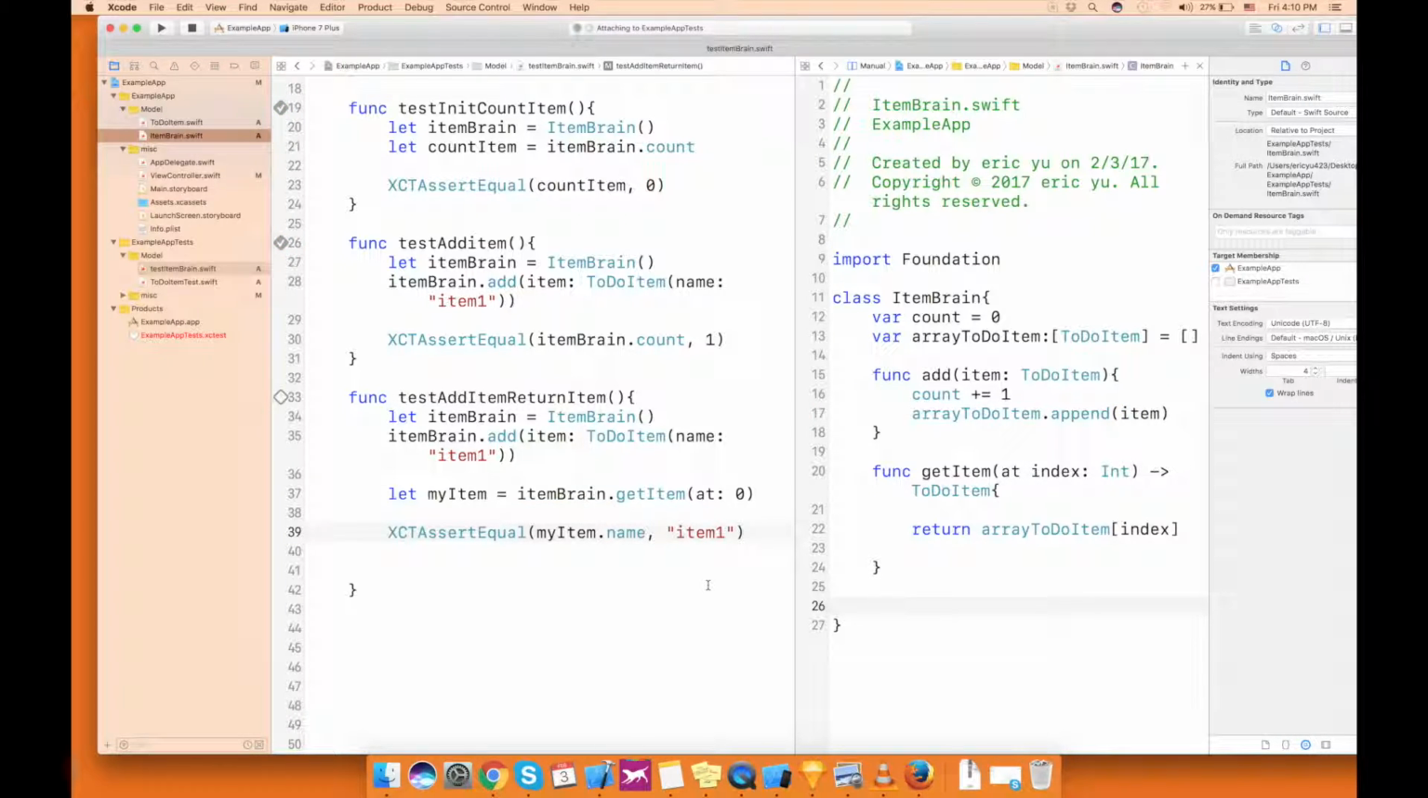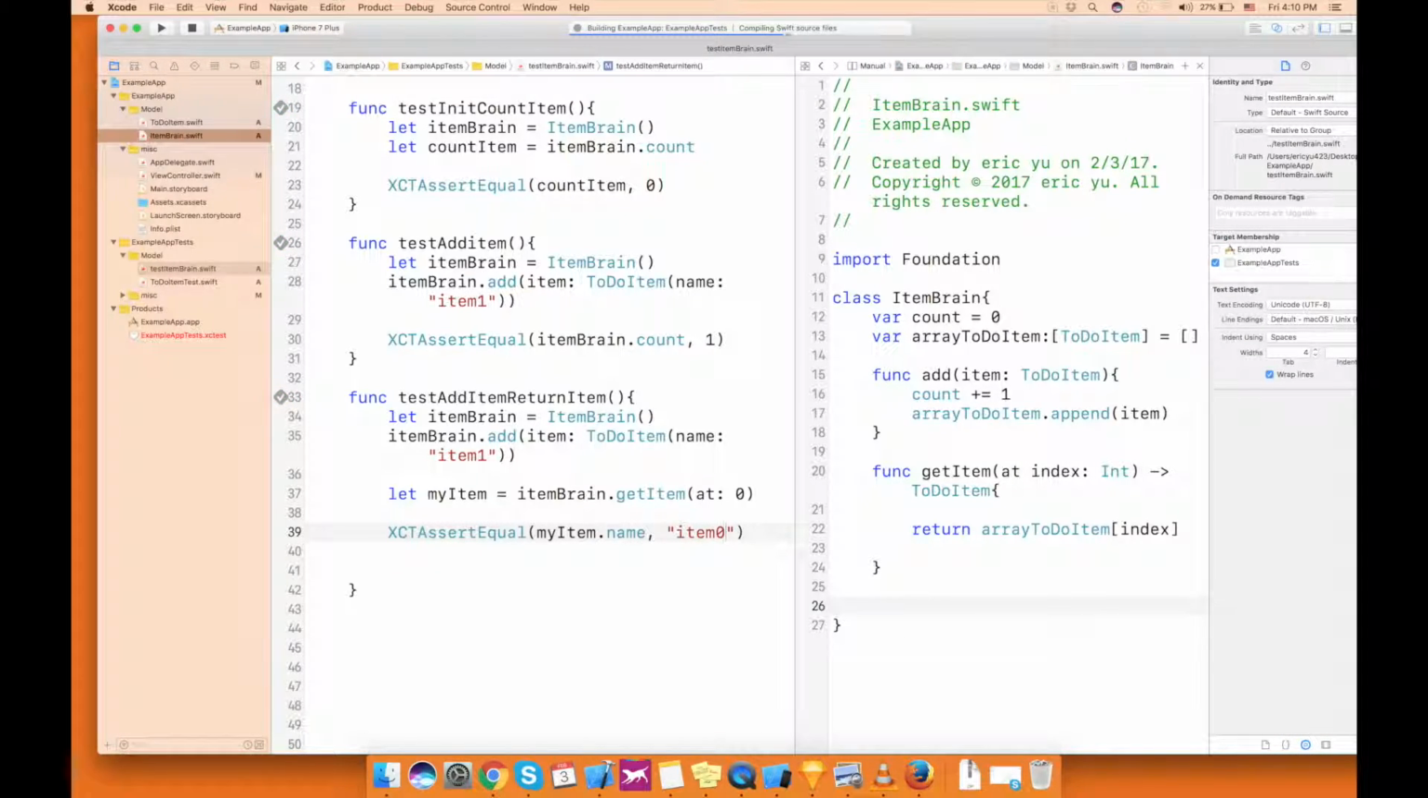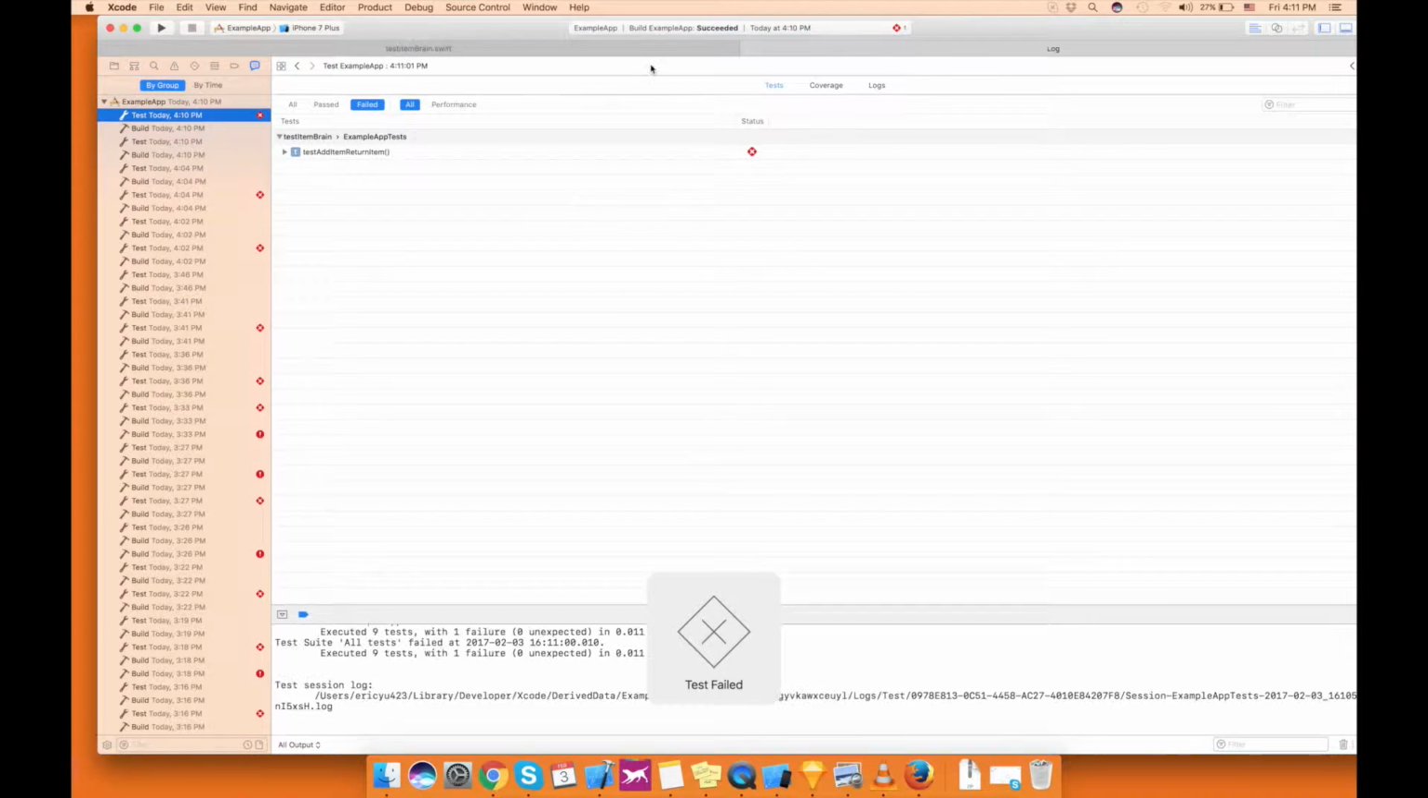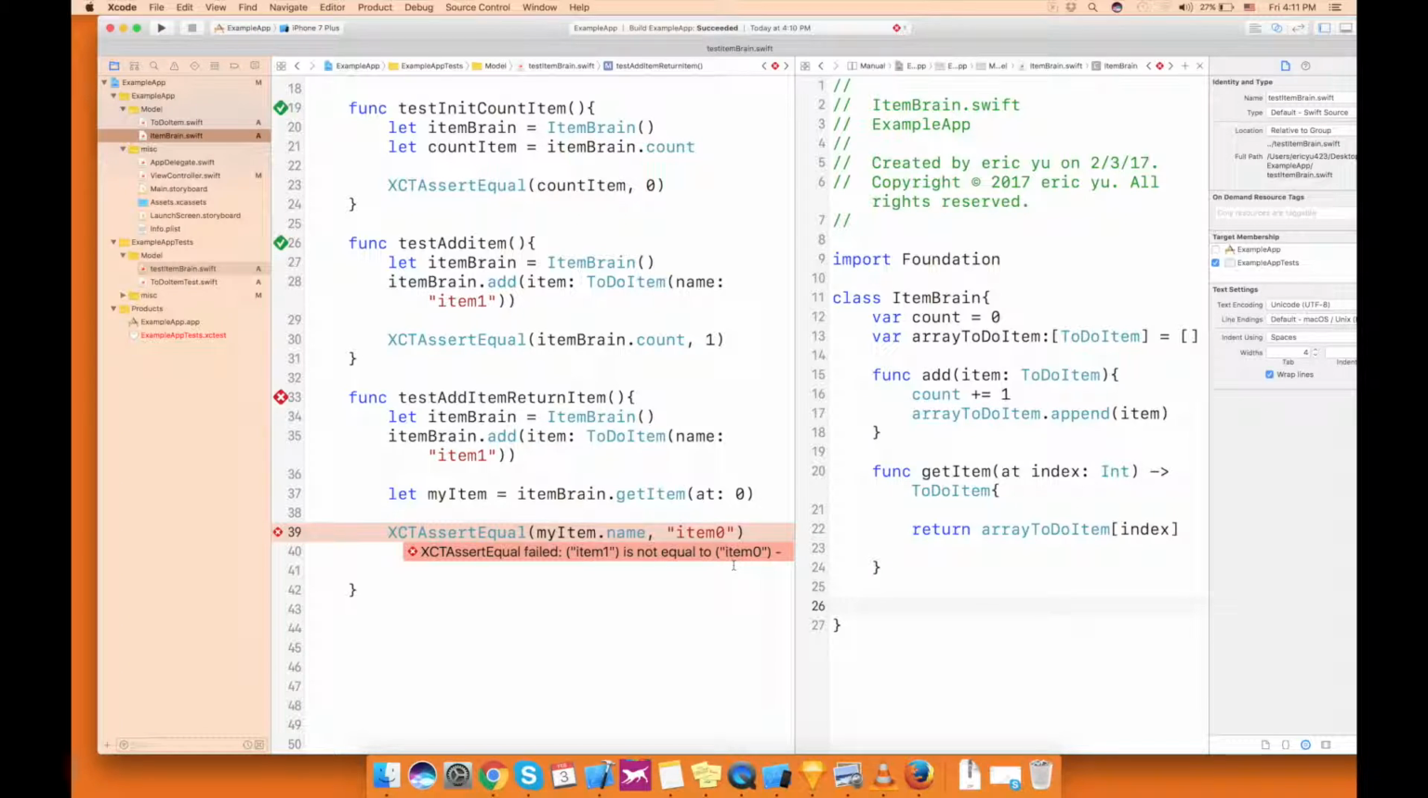And Command U to test the new function that we wrote. Actually, I'm gonna change the item to 0 and make it fail first. And then change it back so it can pass. Make it fail first and then make it pass second.